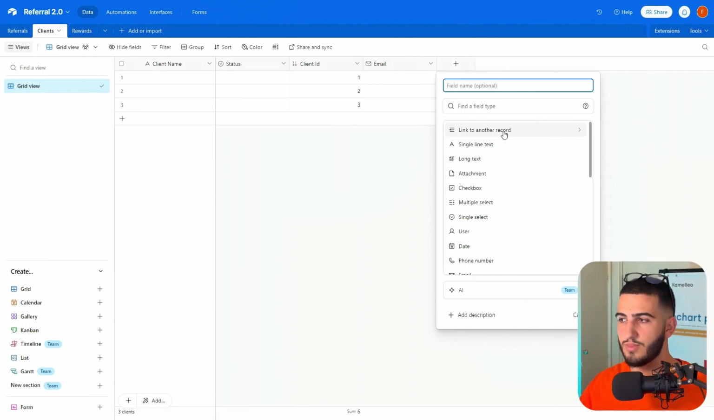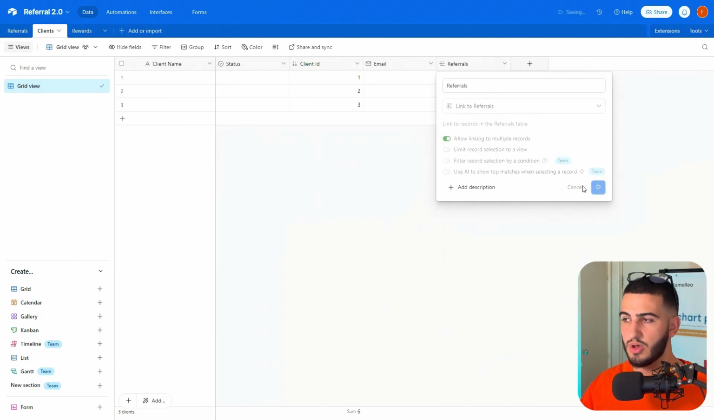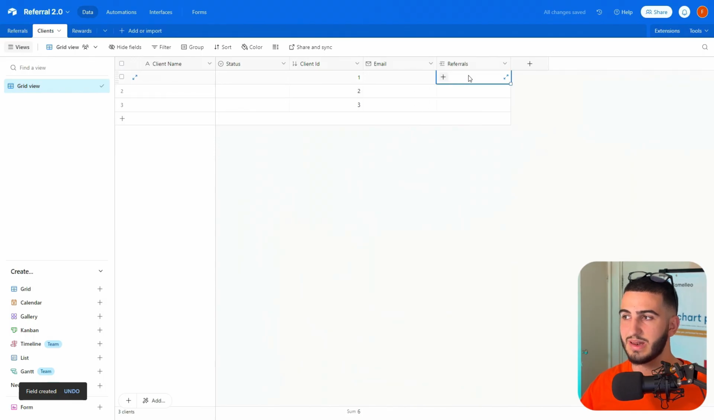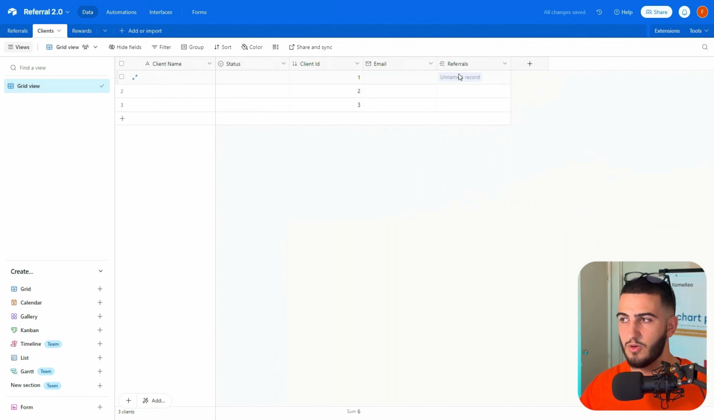If I scroll down, I'm going to put linked to another record. So basically create a link field. I'm going to go to referrals and I'm going to go ahead and press create. Now, this is basically going to allow us to assign different referrals to this client. So for example, here, we don't have any right now, but I can go ahead and touch this and assign that specific referral to this client.